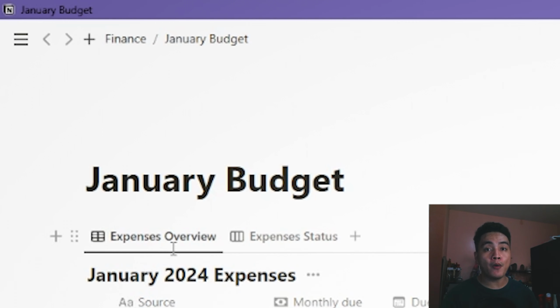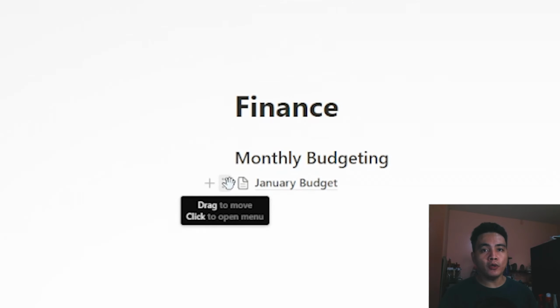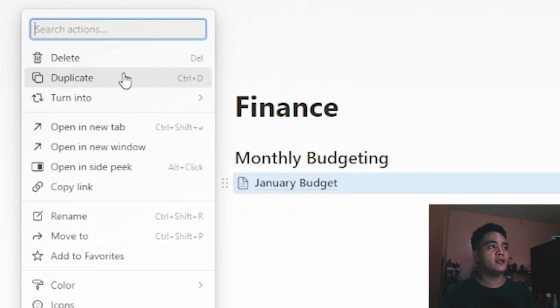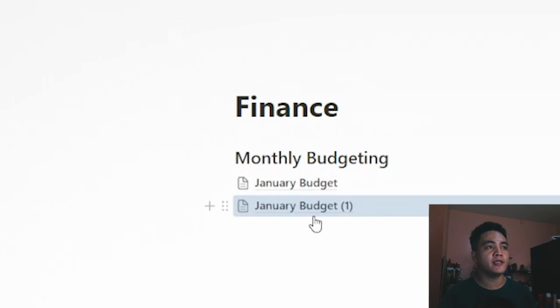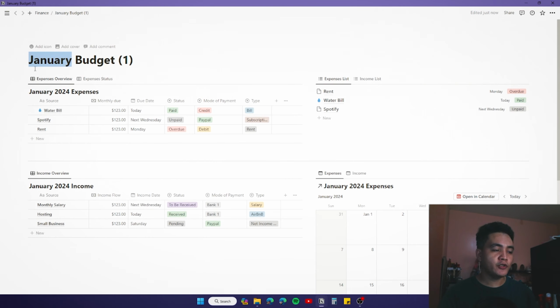So as you have seen, this is only the January budget, and we're going to make this monthly. How are we going to do that? We're going to go back to the finance page, and we have here our January budget. All you need to do is duplicate the page, the same as you did with the table. A new January budget is going to appear, and then just change it to February and erase the old one.